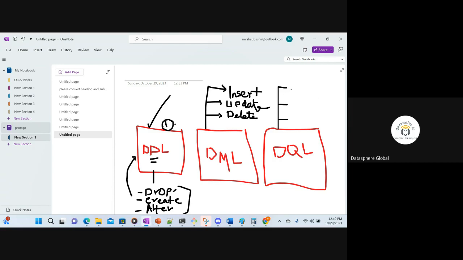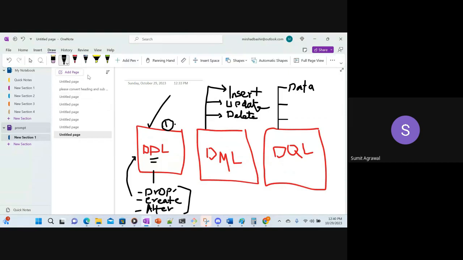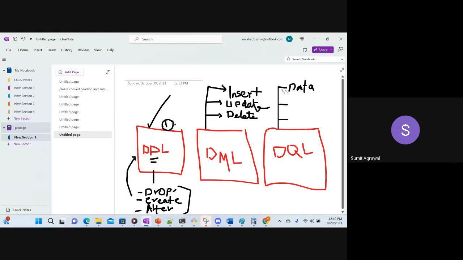DQL, Sumit, quickly. DQL is basically data query. So all these select statements. Select star from table, select top 10 star, or all these. What is D? Data query. Is this a query operation or language? It's one of the operations. We are querying the database over here, so this is data query language. All the select statements are DQL statements.